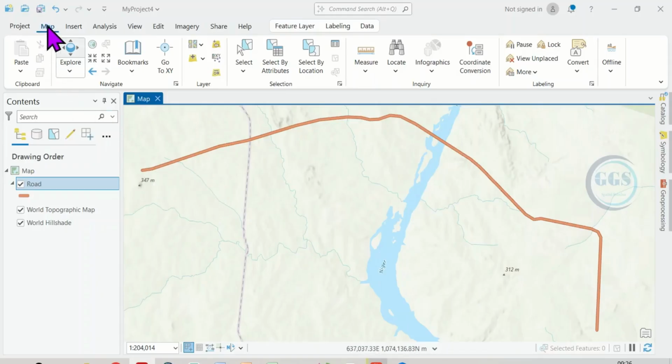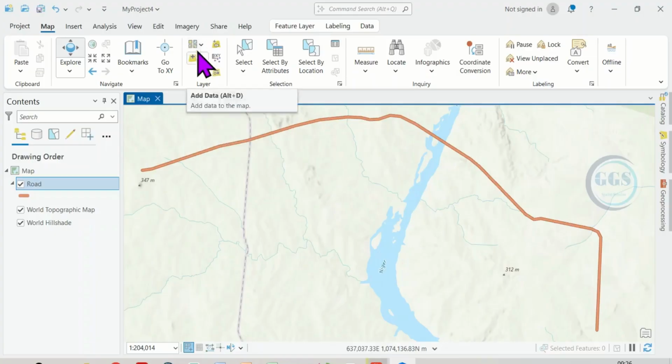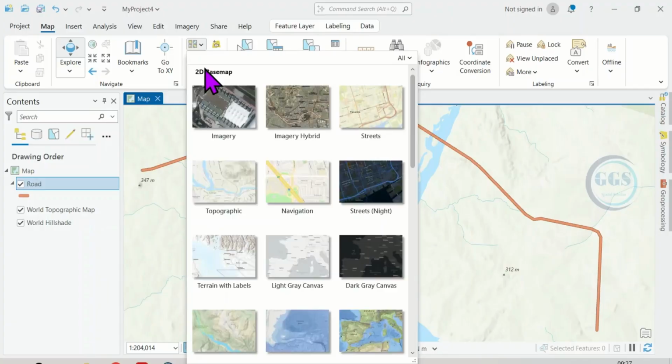So to do that, come under Map, then come to this icon, which is Base Map, to choose a base map for your map. And this base map is the reference data that display under the notes and other GIS data that you have added to the map. So to do that, click on this drop down to load all available base map in ArcGIS Pro. And also make sure that you are connected to the internet.